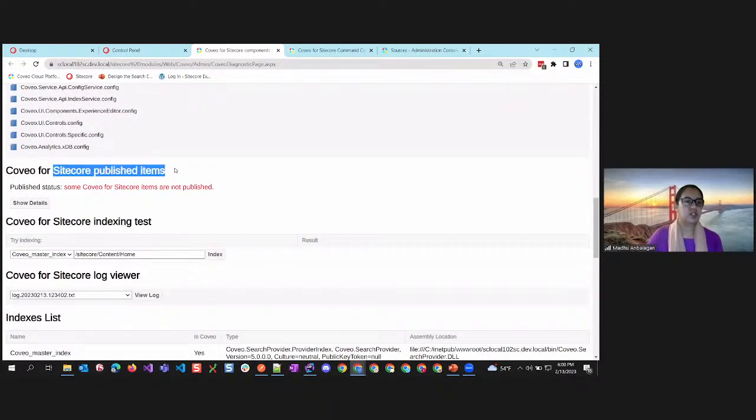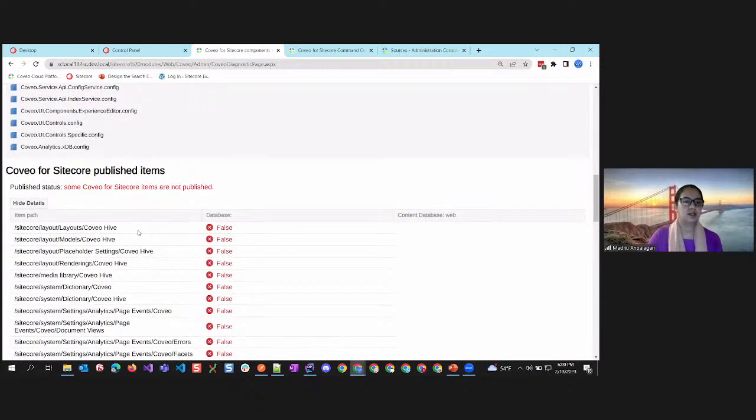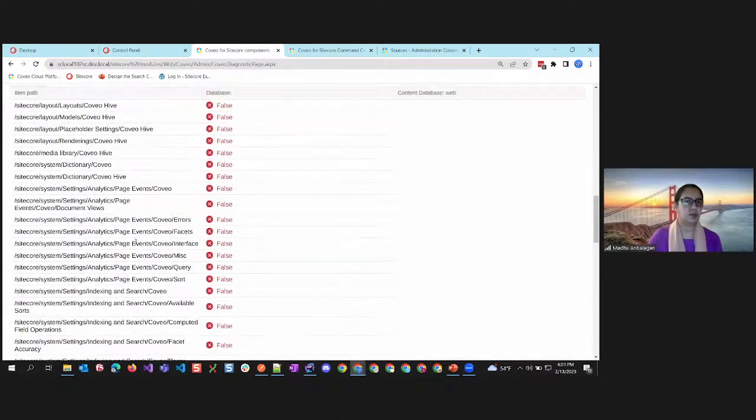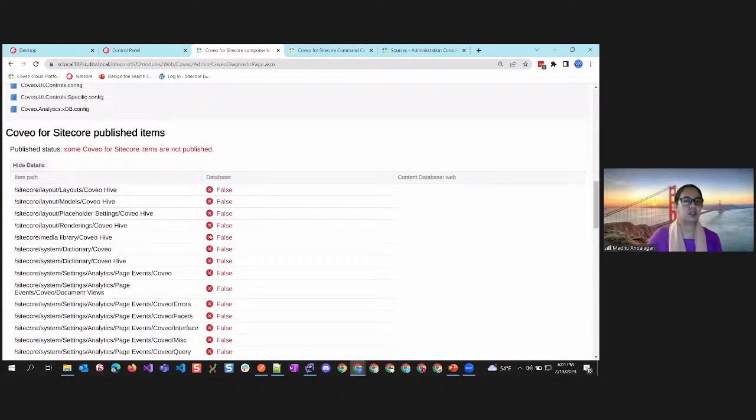Coming on to the Sitecore published items, I'm going to do the show details. I haven't published any of the stuff because I just installed it, so that's why you are seeing it. But in the real world, you will see everything would be green, or it will show whatever is not published, and you can go ahead and publish as well.